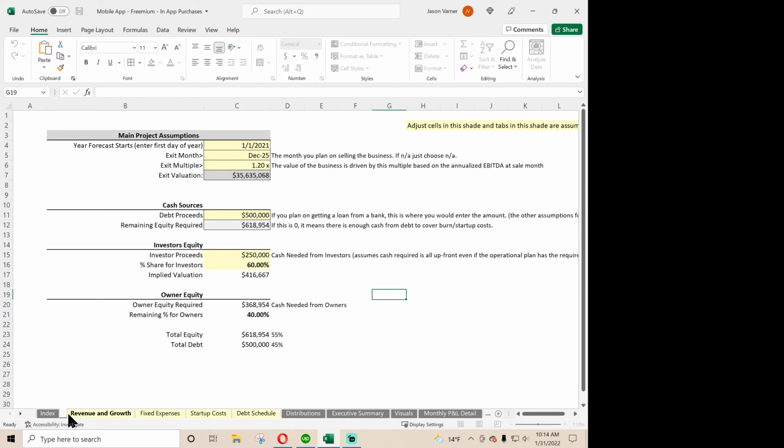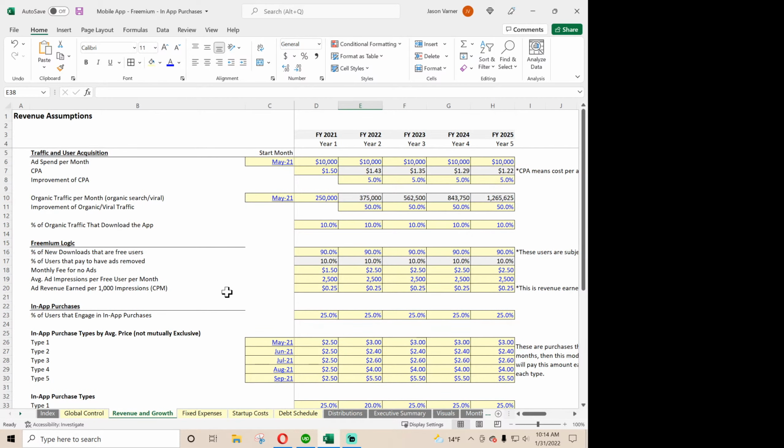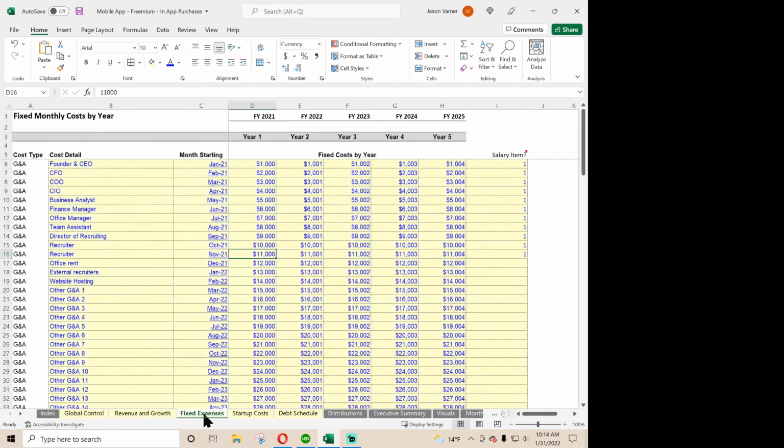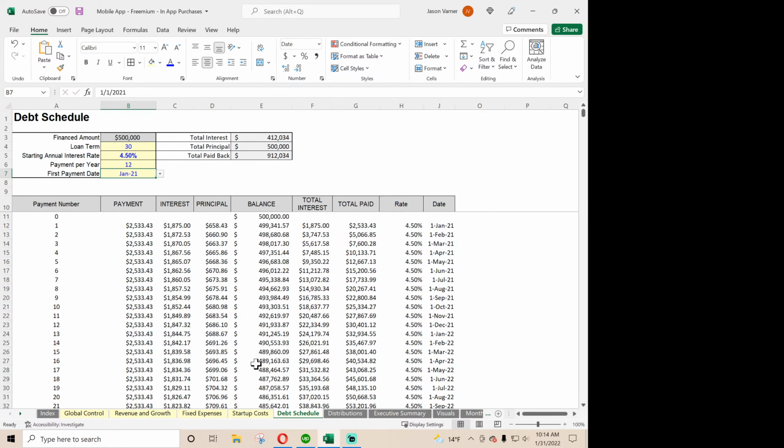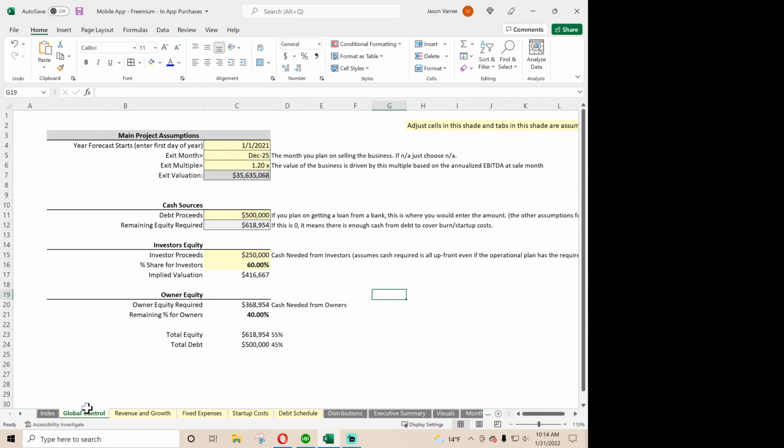So to do the integrations right, we need to change all the tab names to match what's incoming, which is going to be all the things surrounding the logic. So obviously revenue and growth logic, this is all going to stay the same. This fixed expense stuff is going to stay the same. Startup cost is the same. Debt schedule's the same. But I need to update the tab names for a couple, for the debt schedule and global control. The global control is not going to be the same. And then we've got 3 or 4 other tabs coming in.